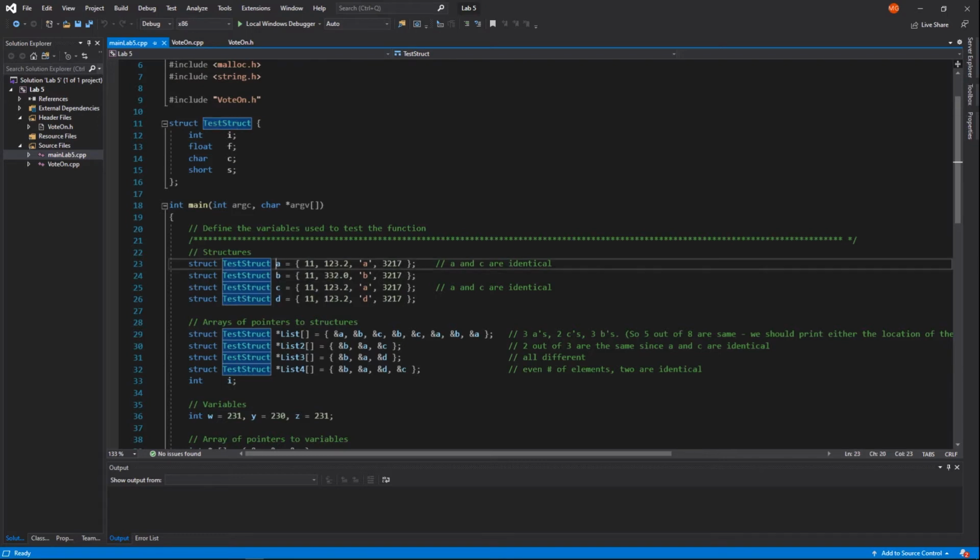Well, we are defining A, B, C, and D to be of type struct test struct. I could have used a typedef here, so I don't have to type struct test struct, but anyway. There are four variables that hold structures, four structures we'll call them, but you'll notice that A and C are identical. The contents are identical, even though they have different structure names. So that's fine, but this is not what gets supplied to our function.